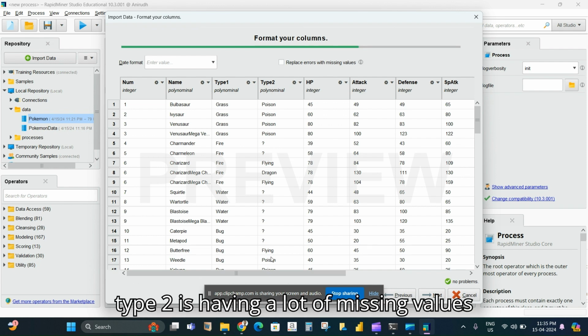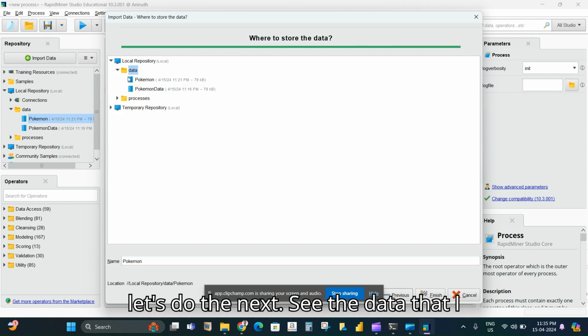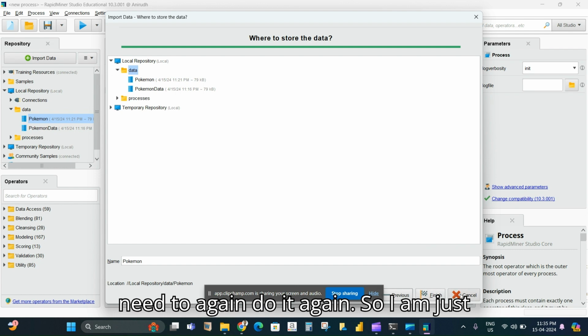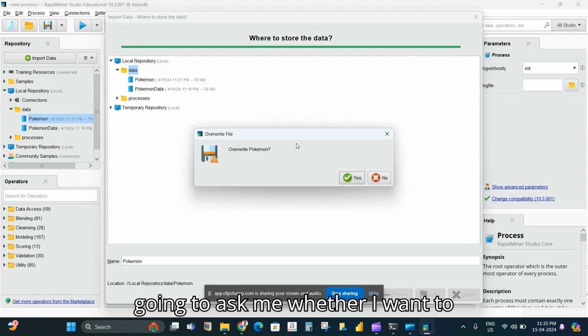You can see here that type 2 has a lot of missing values, so we're going to deal with them. Now let's click next. I've already stored the data, since I had downloaded it earlier, so I don't need to do it again. I'm just canceling it. If I click finish, it's going to ask me whether I want to overwrite it or not.